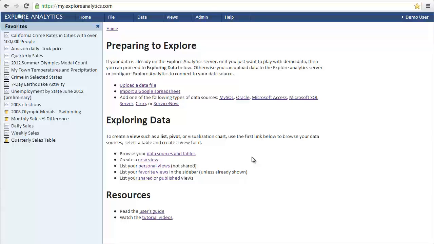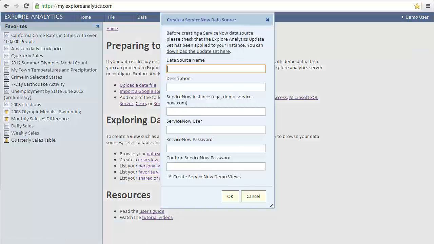Now let's roll back time and see how easy it is to create a ServiceNow data source. The first thing you need to know is that we need to install the Explore Analytics update set on the ServiceNow instance. The update set enables Explore Analytics to connect to the instance and get the data. The update set consists of nothing but a scripted web service that we use to get the data. You can download the update set right from this dialog and install it on your instance before you go ahead and create the data source.